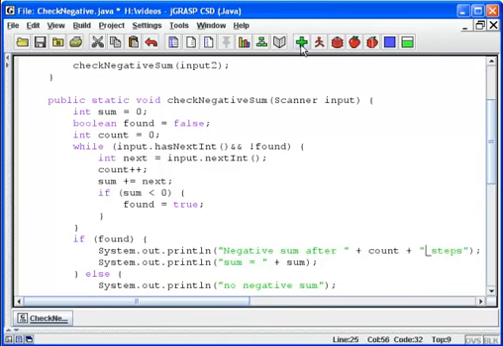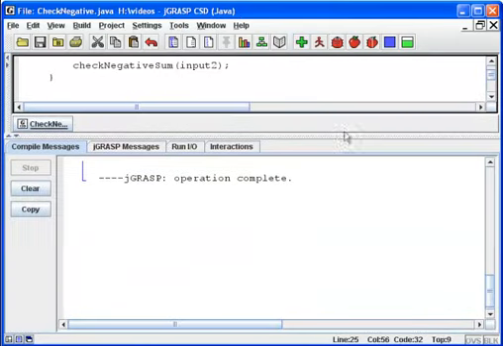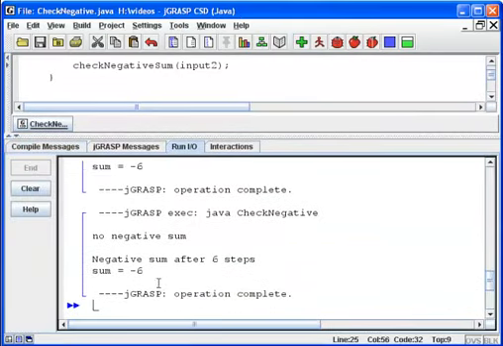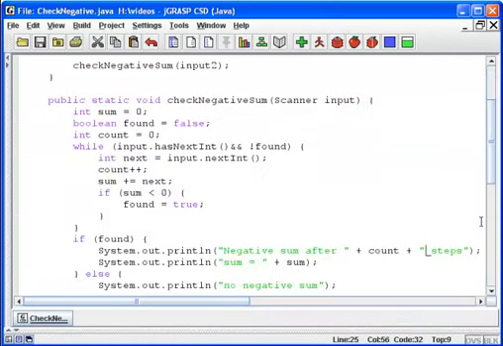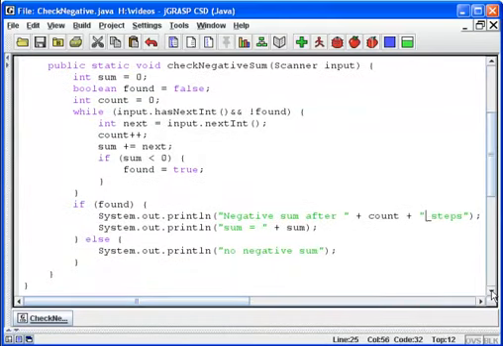So if we compile and run one more time, we can see that now we're getting the output we were supposed to produce. No negative sum in the first case, negative sum after 6 steps with a sum of -6 in that second case. And we might want to have a few more test cases than this, but in fact the code that we have here turns out to be a solution to the problem that we were asked to solve.